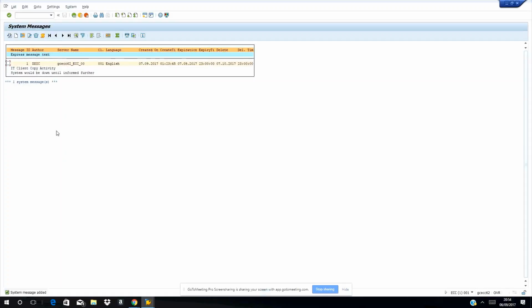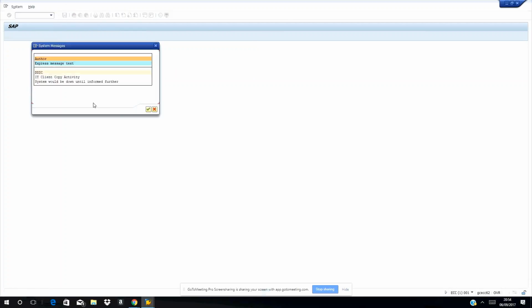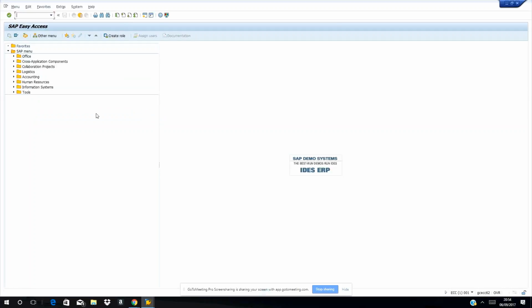Now once done, just go back. Now your message will appear as a pop-up. Everybody who is logged on this server will see that message. Somebody may ignore this message, somebody may not be logging off. So at that time, what will we do? We want to check it. So just close this.